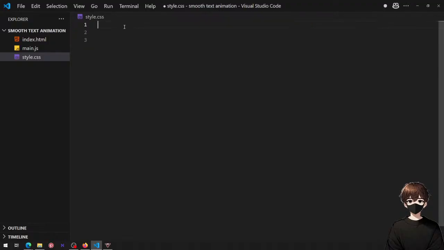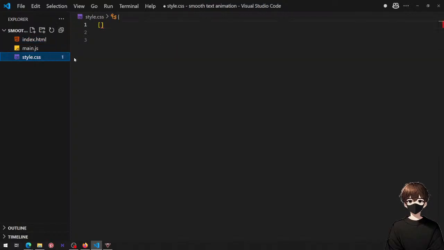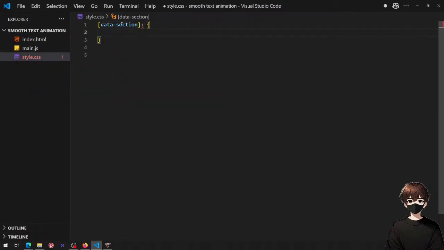So annoying. Okay. How's it called? Data section. I think that's how you declare it though. Okay. Do not use empty rule sets. We'll figure it out later.